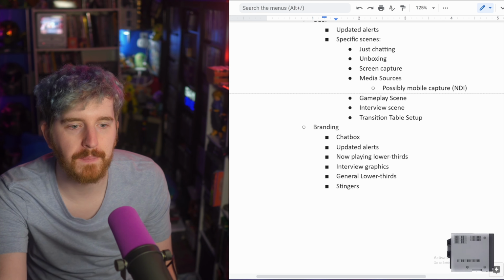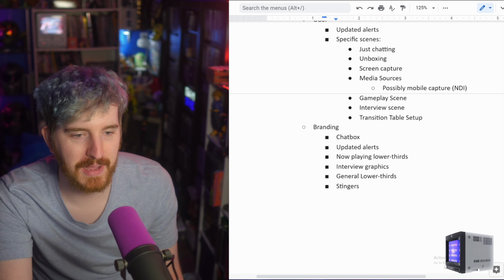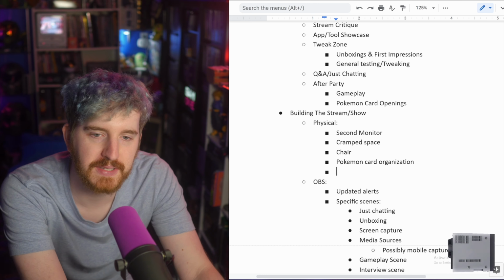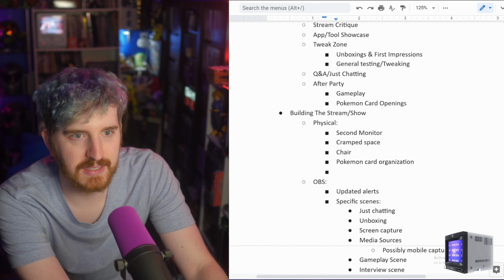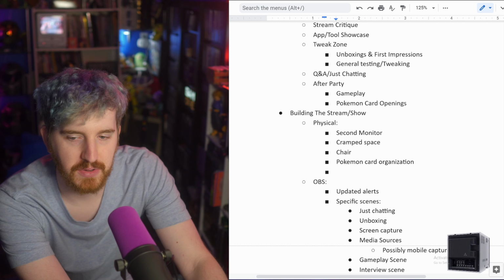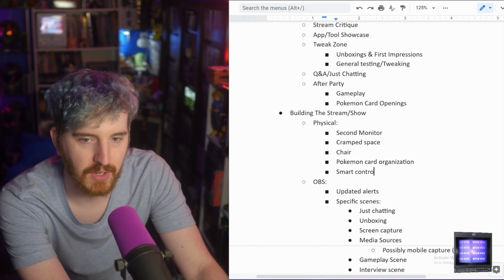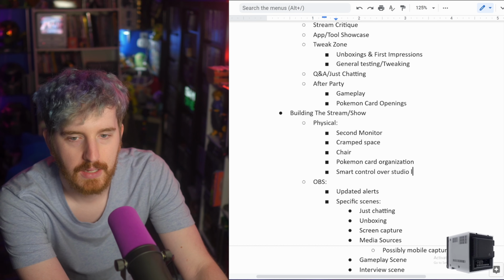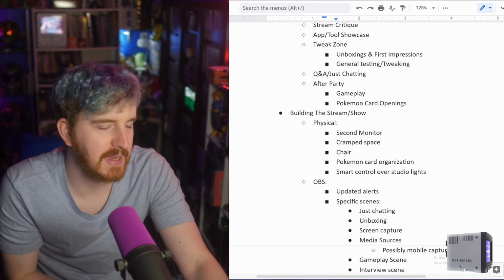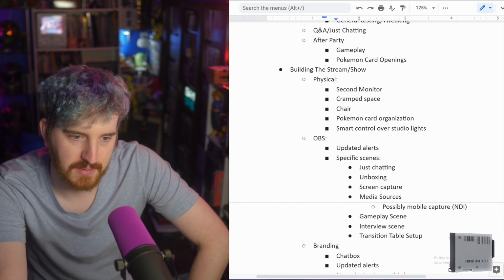Eventually, long term, I need to pretty up my badges. Going back to physical for a sec, that's been on my to-do list in general for the studio: smart control over studio lights and stuff, because I can get you all to interact with them as well at some point. And yes, I need more sub emotes, actually. So that is the general plan.